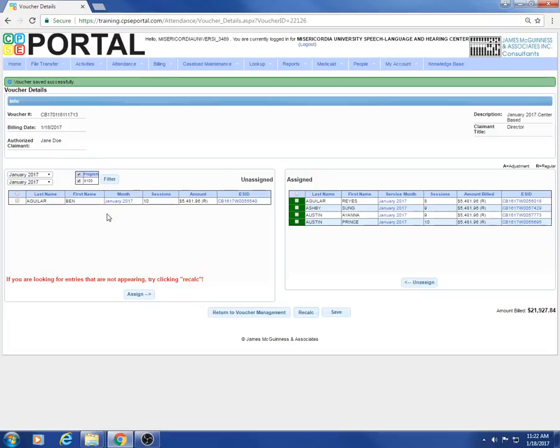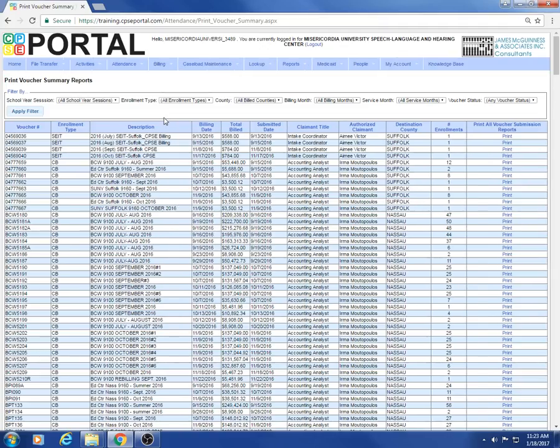Once you have all of the items assigned to the voucher, you want to then move to Billing and go to Print Voucher Summary. You want to go to Voucher Summary, find the session that you just created, and you would use the filters at the top to search for that particular voucher.